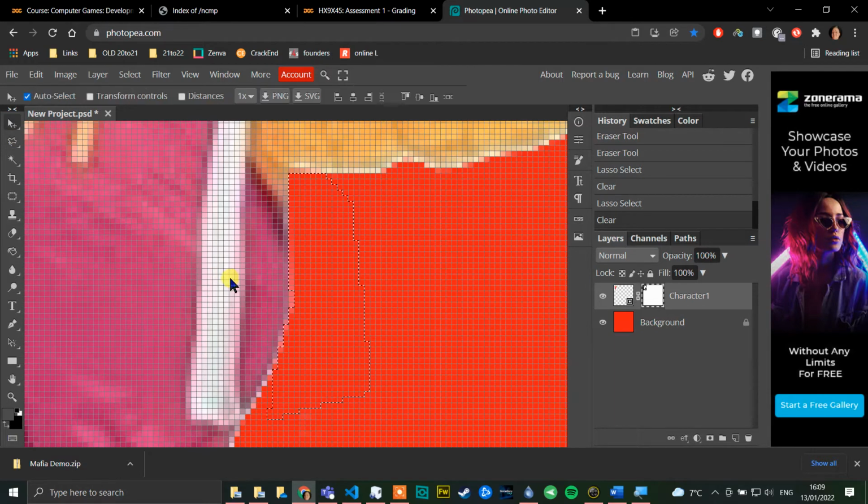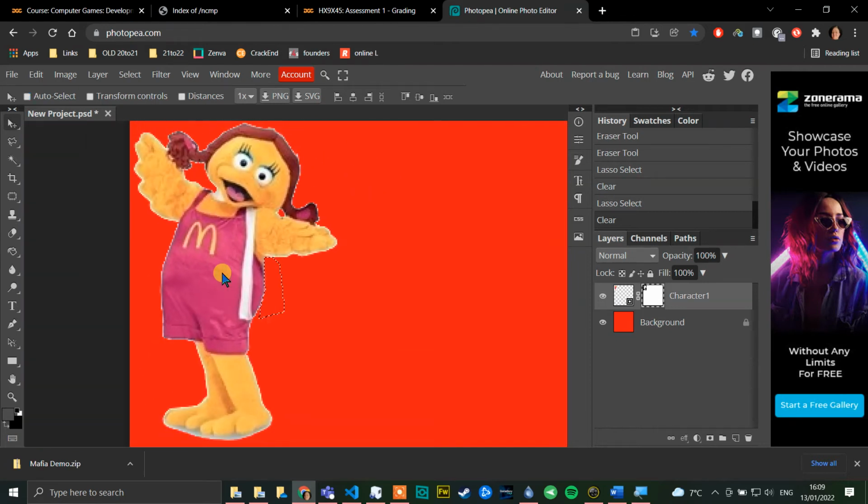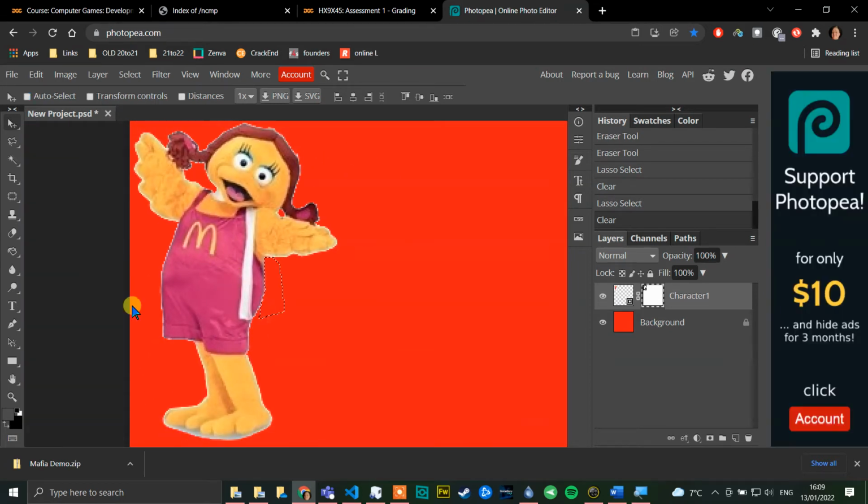And again, I'm going to zoom out again. Oops, zoom out is minus. There you go. And it's looking quite healthy looking. The bottom of the feet there don't look great, to be honest.